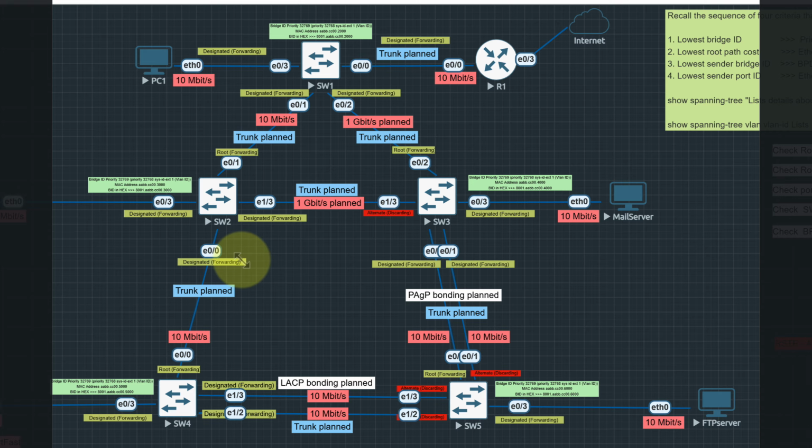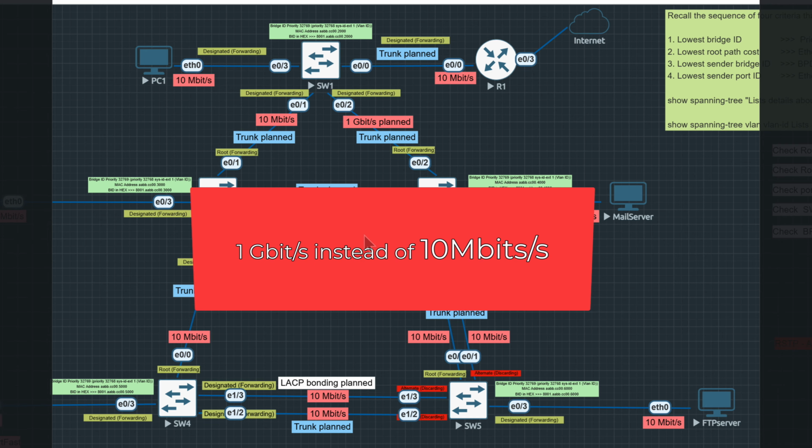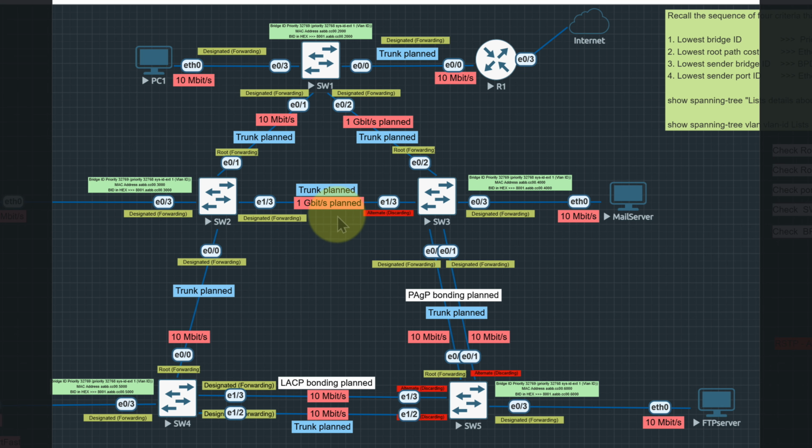Currently, all the links are 10 megabits per second, but as you can see here, I have specified two links like this one, 1 gigabit per second and 1 gigabit per second planned. So what we can do is connect the cable between these two switches to something with a higher speed, let's say 1 gigabit per second instead of 10 megabits per second. So the topology will change, like the root switch traffic will go from switch 2 to switch 3. Then if it needs to go to the internet, it will go to switch 1 and to the router. If it needs to go just to the mail server or, let's say, to some FTP server, it will follow this way or this way.